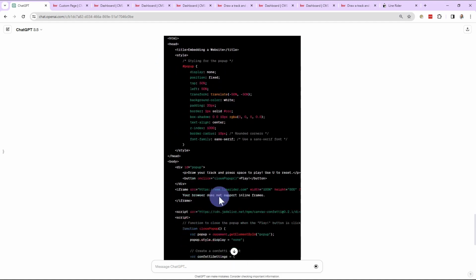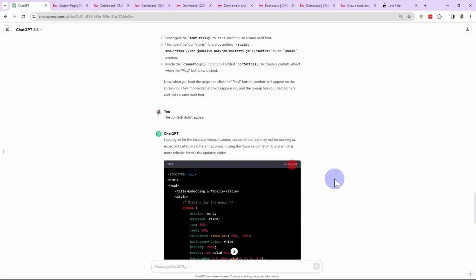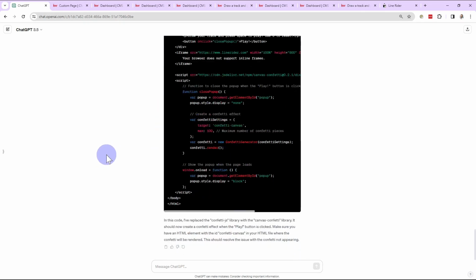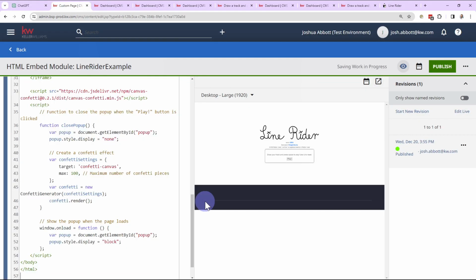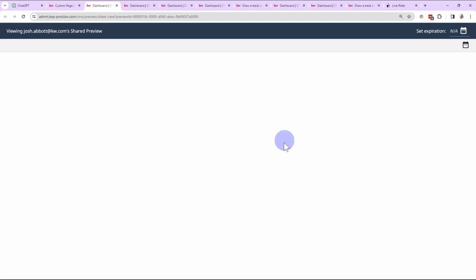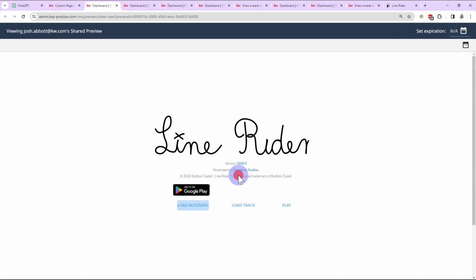All right, so it says, hey, it might be an issue with the library, which is essentially a source for some coding materials. And so they went ahead and replaced that with something else. And we're gonna copy, paste that in there. Let this update, check our preview, and hit play. And we still get no confetti.